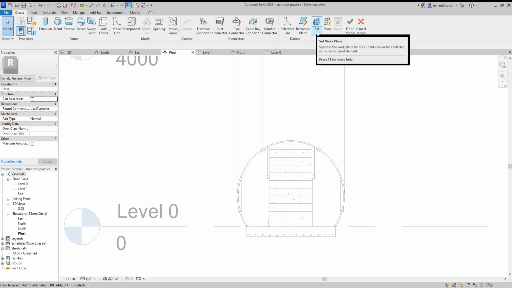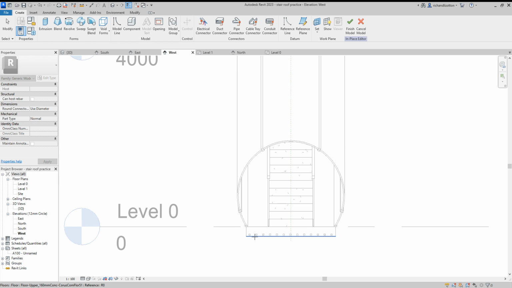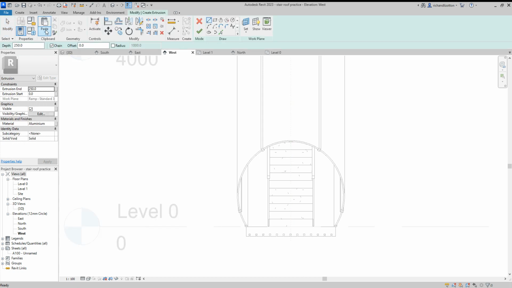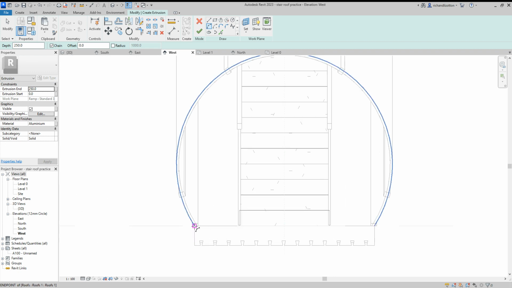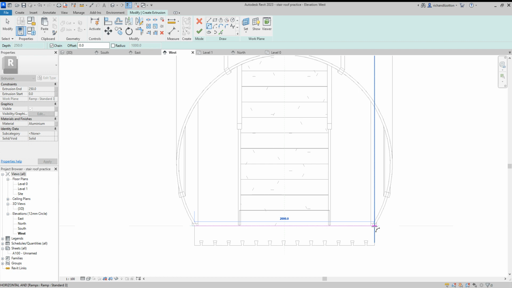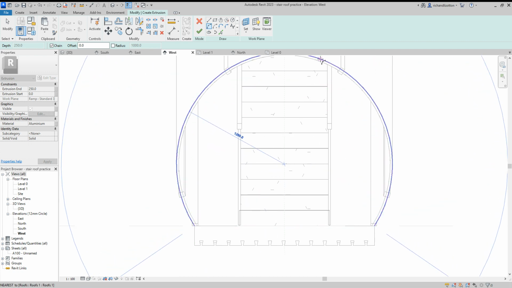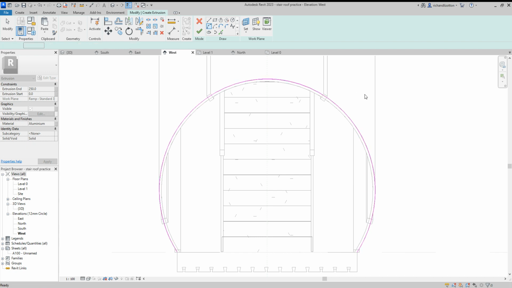And now I want to set my work plane. So I'll just make sure that it's picking the face of something that I'm looking at. And then I'm going to do an extrusion. And let's use the arc. Zoom in a bit. Get it where the existing one is. And we can just lock onto that.